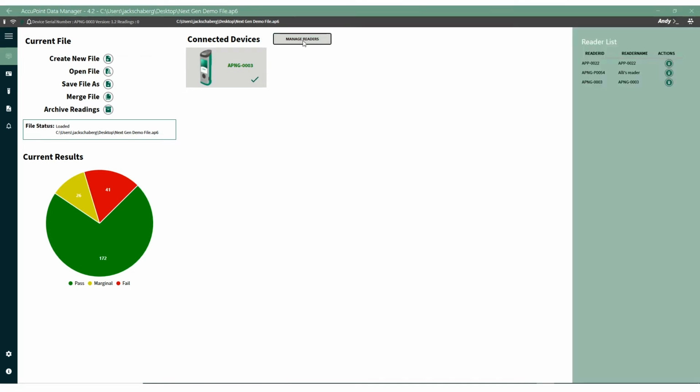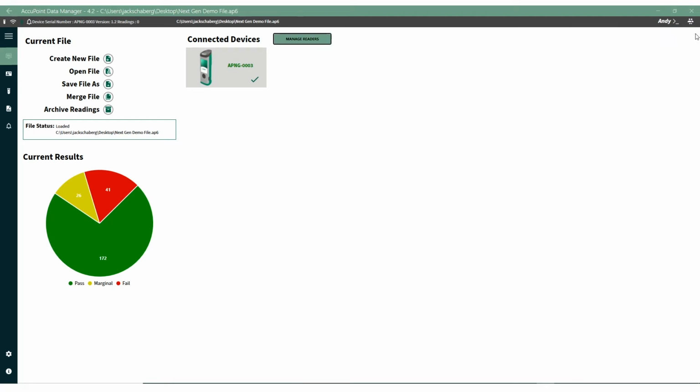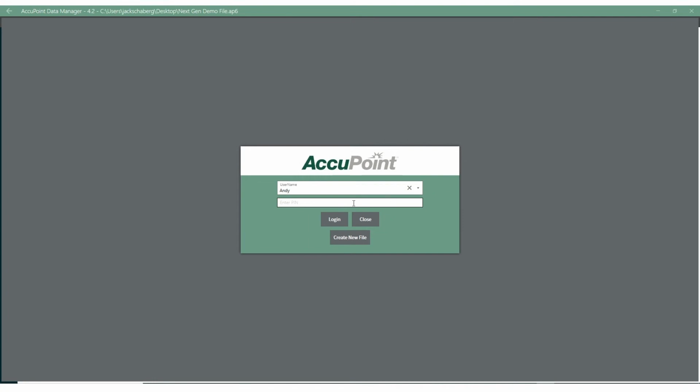Manage readers. When clicking the button, you get the reader list, which has the reader ID, reader name, and action. If you're no longer using that instrument, you can select the trash can and delete it. Also from the home screen, in the upper right-hand corner, you will see the user who's currently logged in. If a new user needs to log in, you can simply click the Log Off Switch User button, which gives you the ability to log in as a new user.